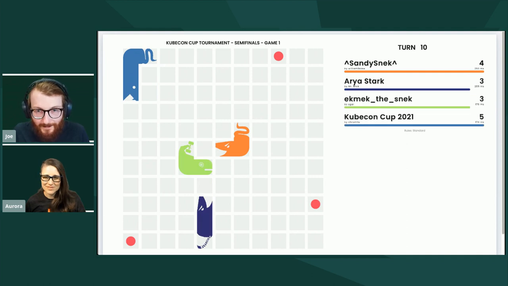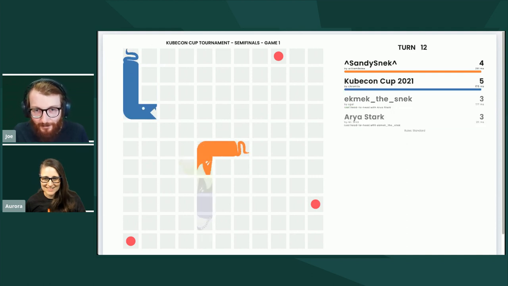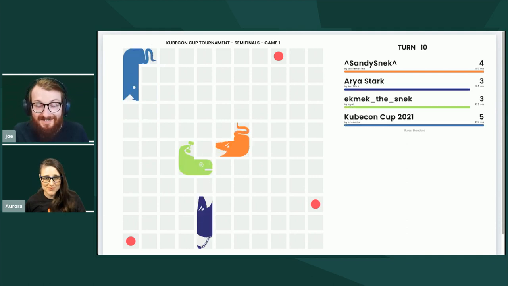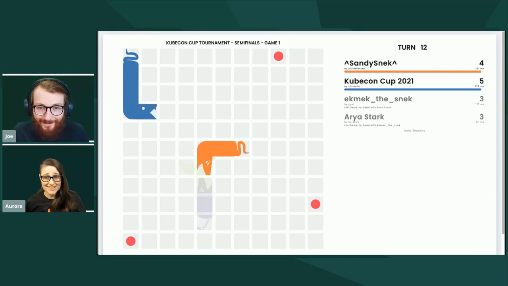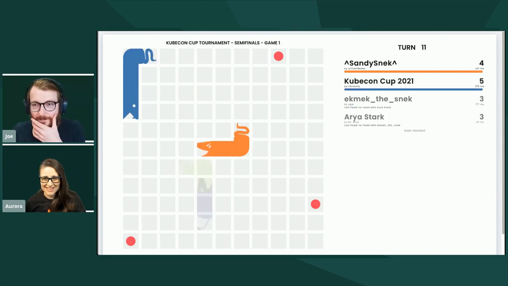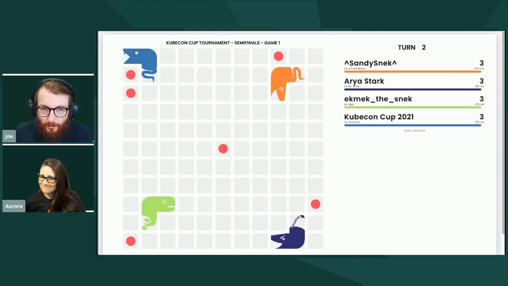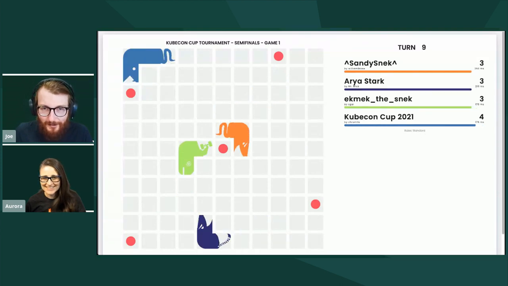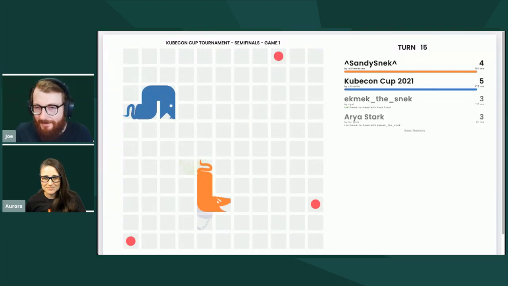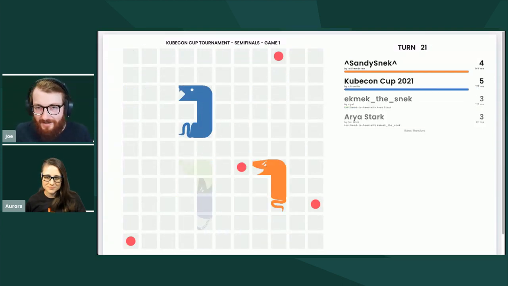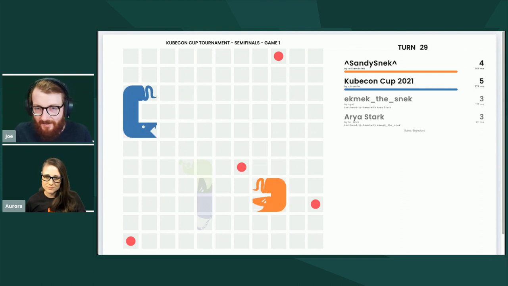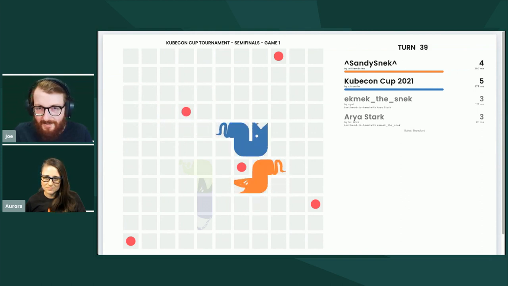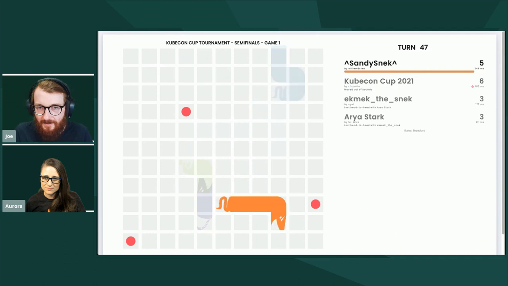Oh no, Ekmek went down into Arya Stark for a mutual elimination. But you can see Sandy Snake was going to close that out. They were going for it. And then during this dance, KubeCon Cup has been up in the corner, minding their own business. They got two foods, circle back round, come down with the size advantage. And Sandy Snake catches up, and then KubeCon Cup Snake makes an unfortunate mistake.